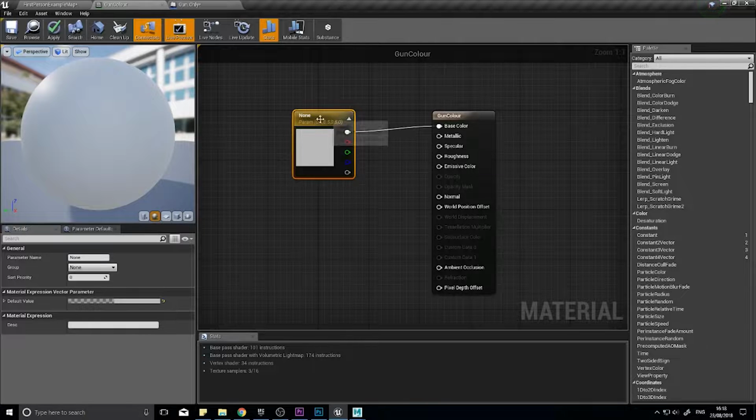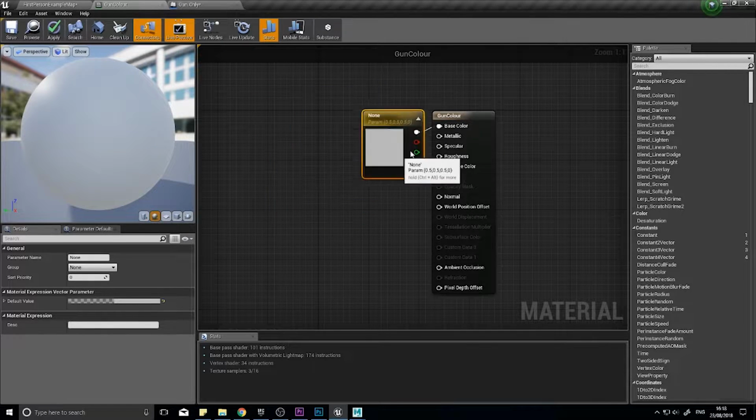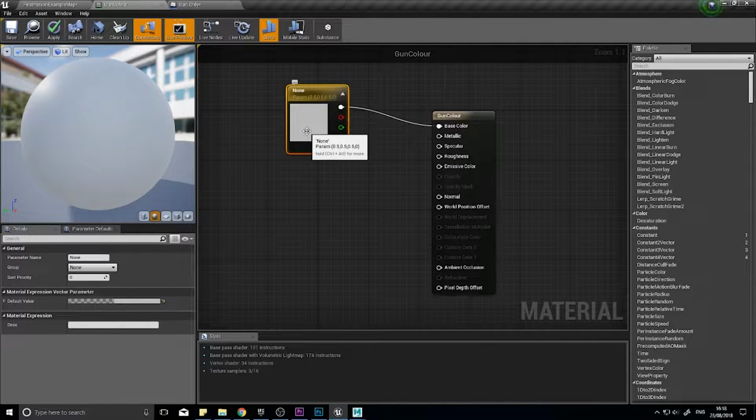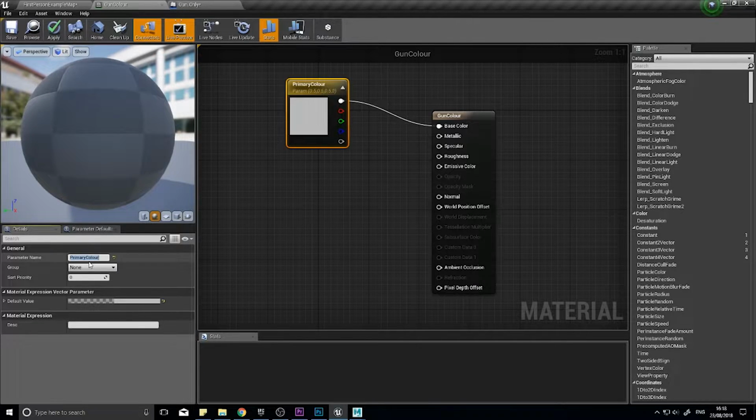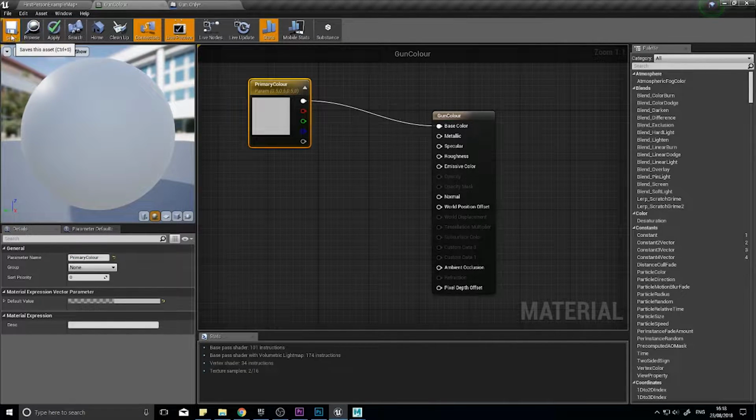Now by default, this none is actually a parameter vector. It says param, and a parameter vector means this is a variable that we can change, which makes it a dynamic material. So rather than none, we're going to change the name of it down here in the left hand side to primary color. With that done, click save.